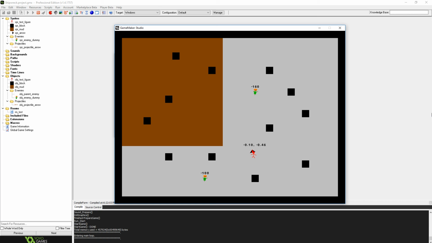Video game development is fun. Okay. We got the targeting reticule working. It's not super complicated, and I think it works.